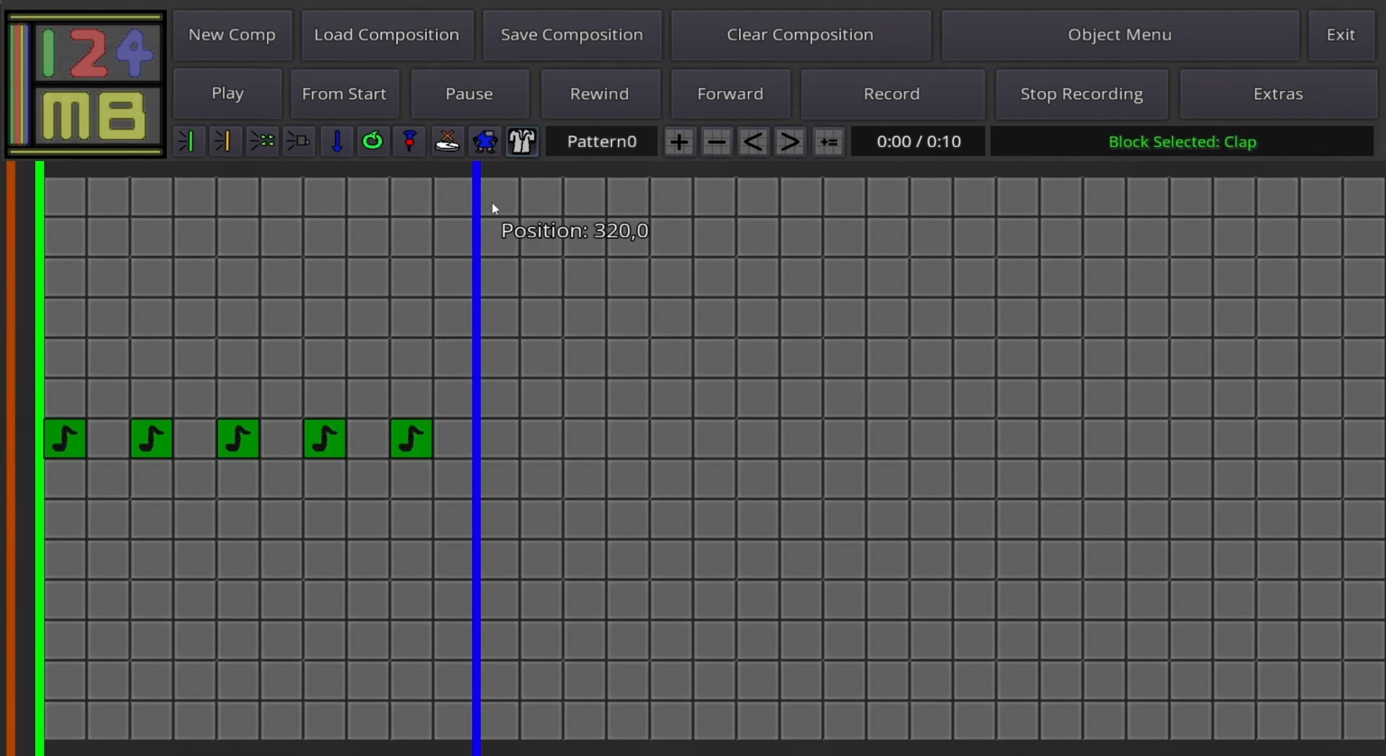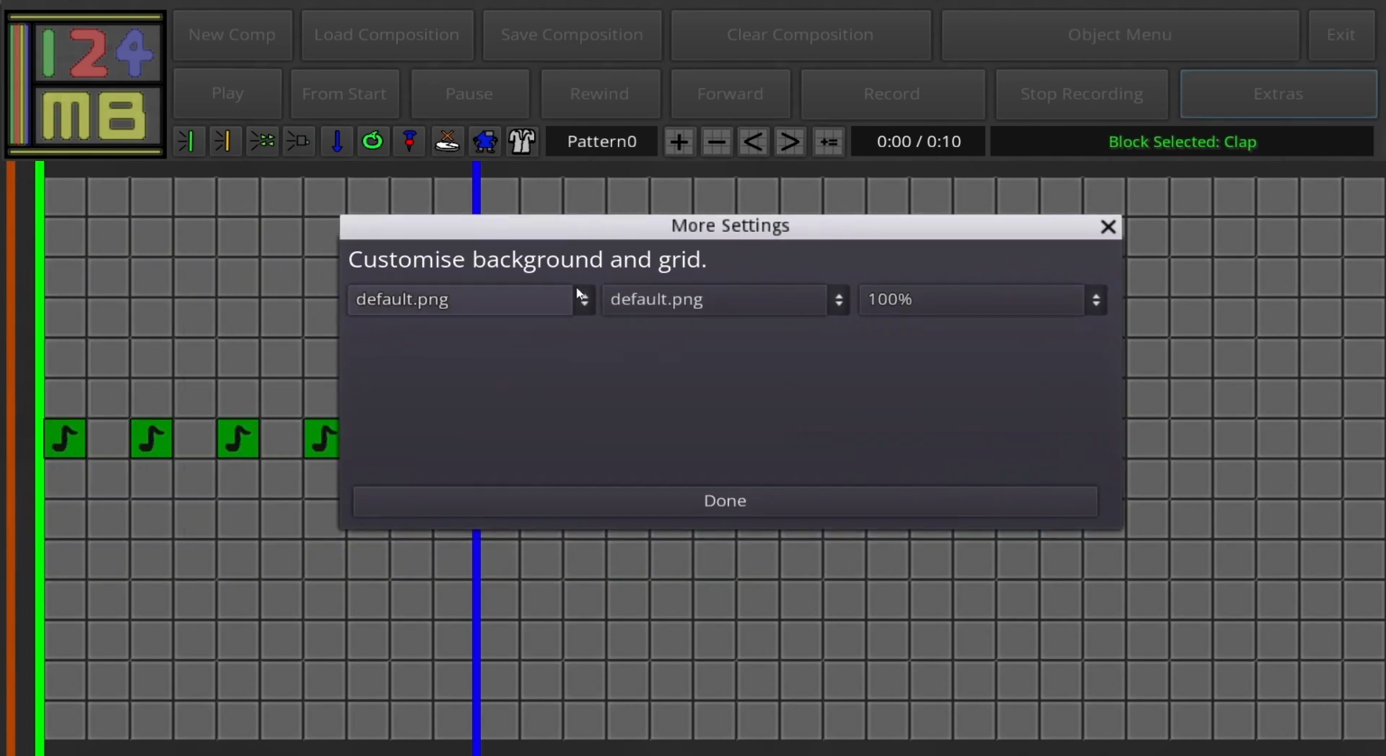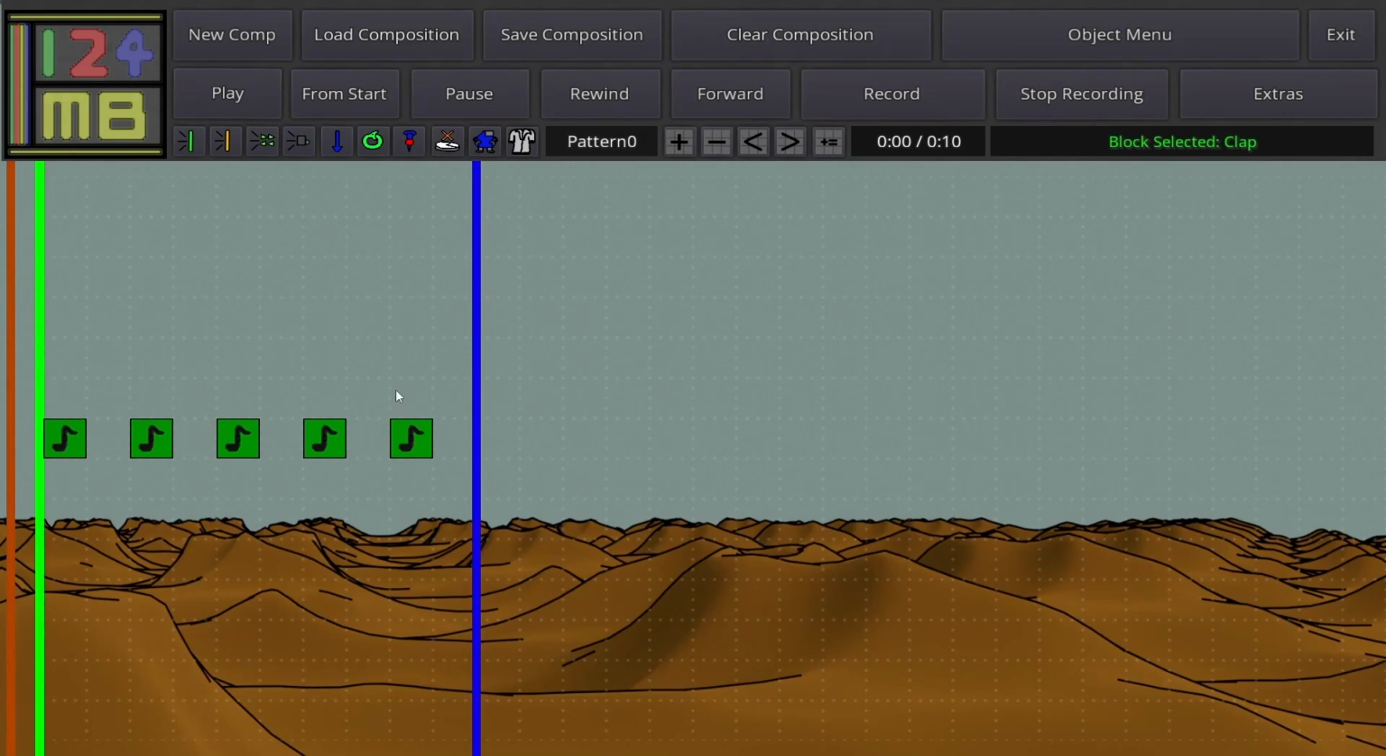That's pretty cool, right? One last thing before I end this tutorial is the extras. I haven't shown you guys this. This allows you to customize the editor with backgrounds and grids. So let's actually do that. Let's get Outback. Let's get dots and make the alpha 20%. That looks really nice, doesn't it?